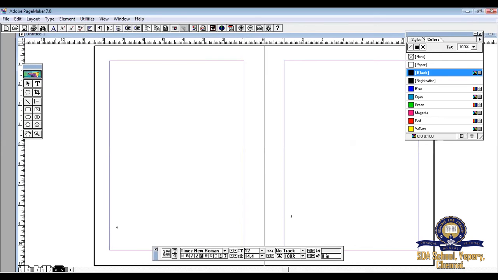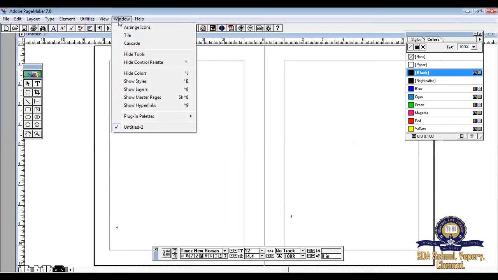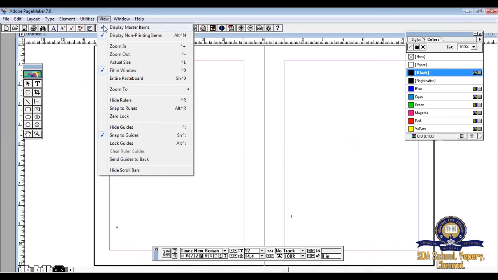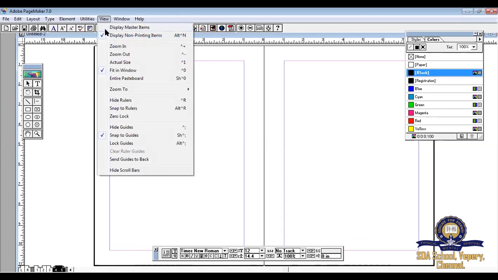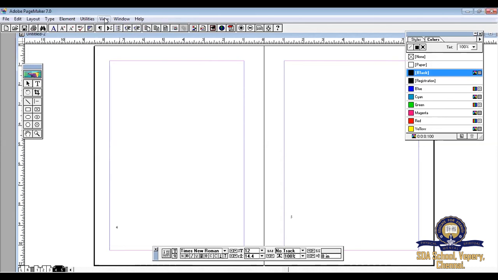Clear? If you want to hide your master page, please go to the view menu and take away display master items. Now the master page will not be shown on the screen. If you want to display it, go to view and choose display master items. Now you can see the page numbers coming on the screen. If you remove your master page, the page numbers will be removed. That is hiding the master page.